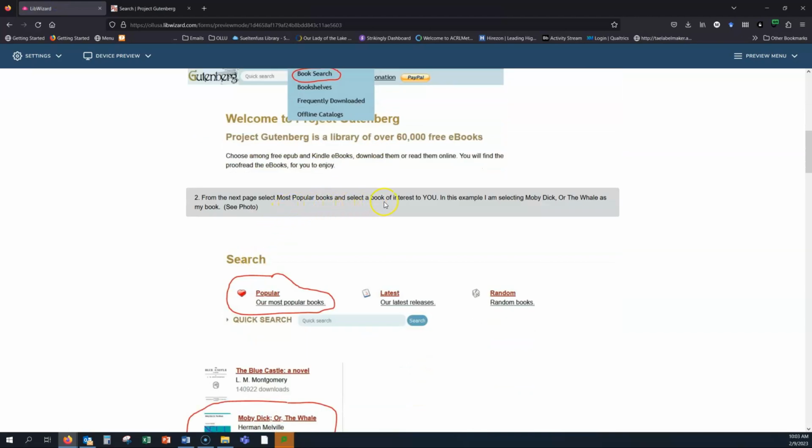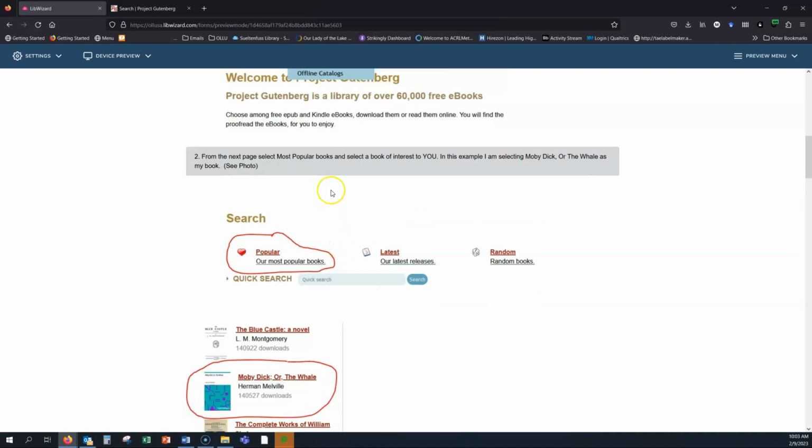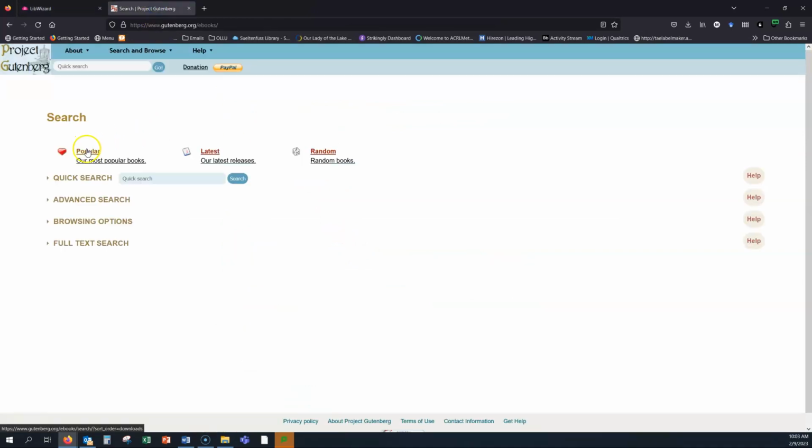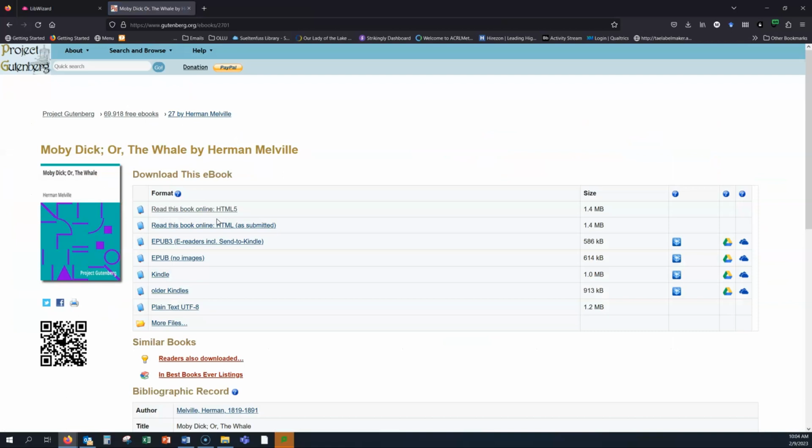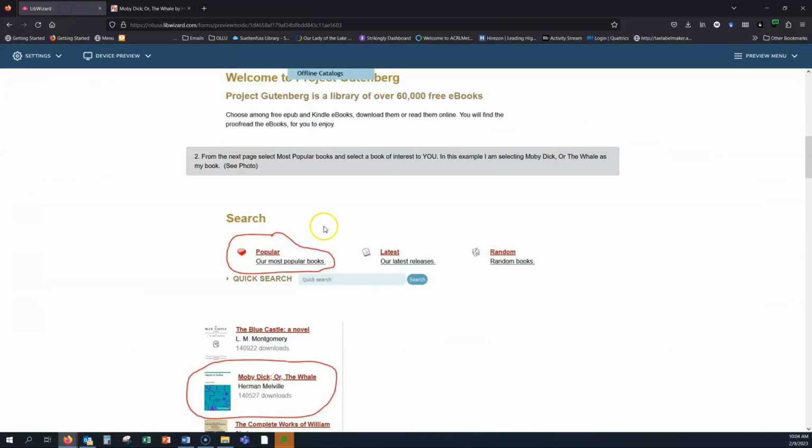Once you're on the next page, you're going to scroll down. Select most popular books and select a book of interest to you. In this example, I'm selecting Moby Dick or The Whale as my book. In this section, you're going to select a book that is of interest to you. So I'm going to select popular. Then I'm going to select Moby Dick or The Whale. Then I'm going to come back to my activity.